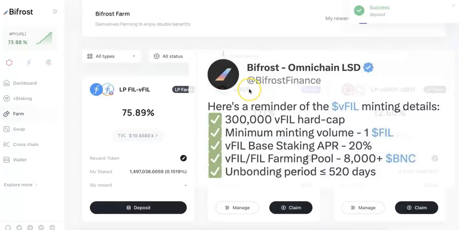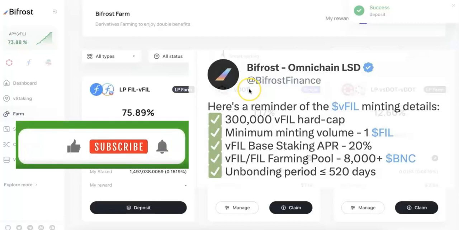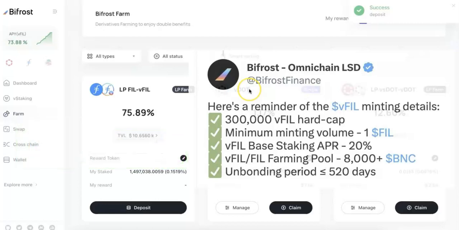All right, a quick recap of the vFIL minting details. 300,000 vFIL hard cap. Minimum minting is 1 Filecoin and the base staking APR is 20%. The farming pool has more than 8,000 BNC rewards. Unbonding period: let's go to 520 days. The default unbonding period for Filecoin is 520 days, but with the protocol of Bifrost, you can unbond in less than a day as long as someone else joins the pool and provides liquidity.